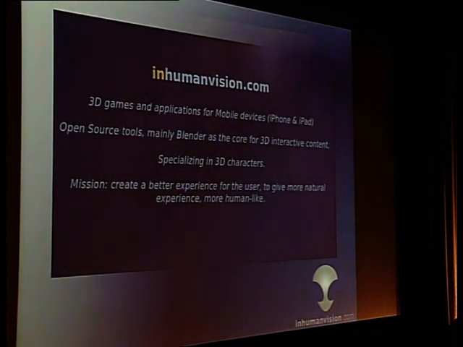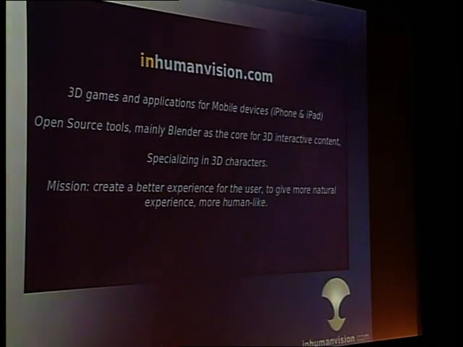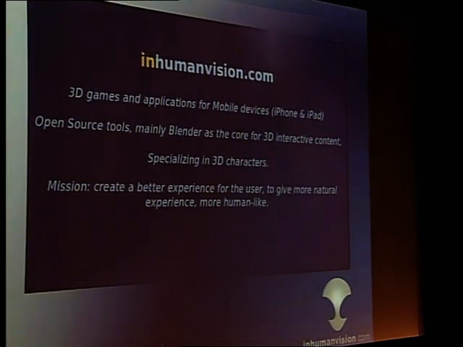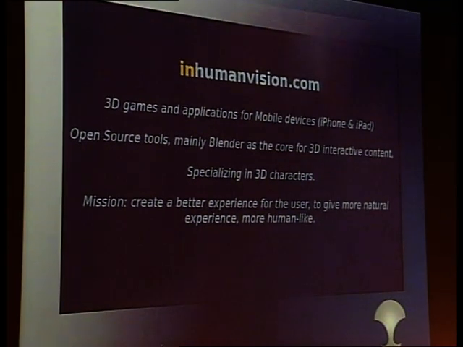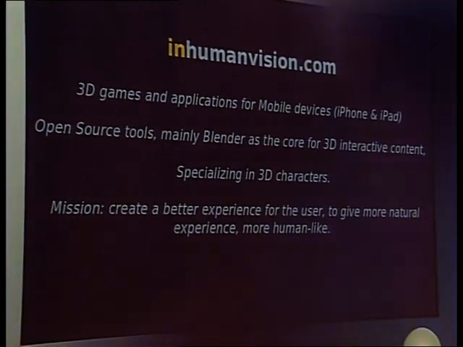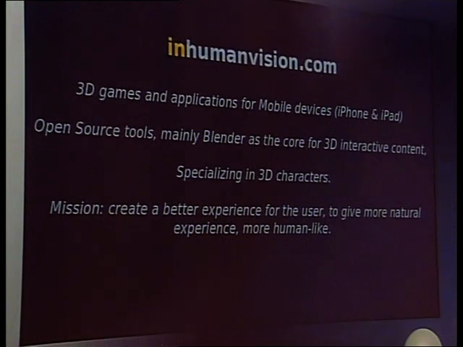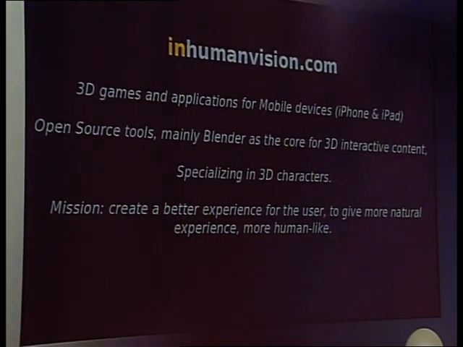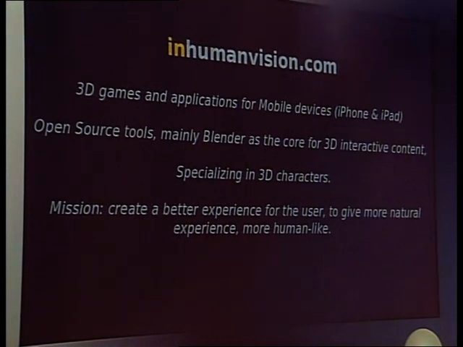Well, a little bit about my company. It is Inhuman Vision, where we create, produce, or try to produce 3D games and applications for mobile devices, mainly focusing on the iPhone and iPad platforms at the moment, and using open source tools mainly. Mainly using Blender as a core for the 3D interactive content and specializing in 3D characters. The mission is a little bit the creation of a better experience for the user, giving a more natural experience, more like a human experience. I will explain a little bit more about it.